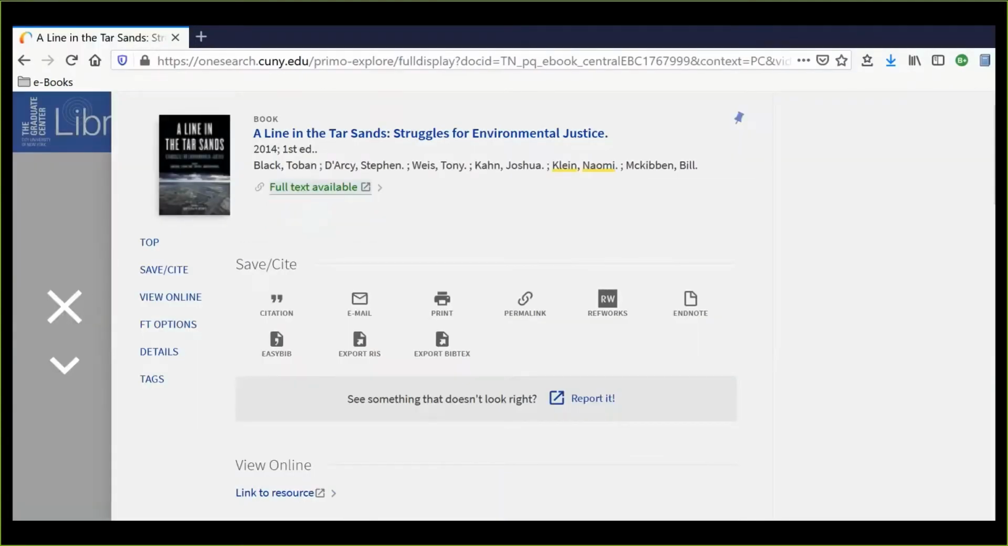This is the OneSearch record for the book A Line in the Tar Sands, Struggles for Environmental Justice. And underneath the title, you can see that we do have the ebook. To read it, all you have to do is click on the green link that says Full Text Available and log in with your GC network credentials to access the full text. However, we don't always have the ebook.